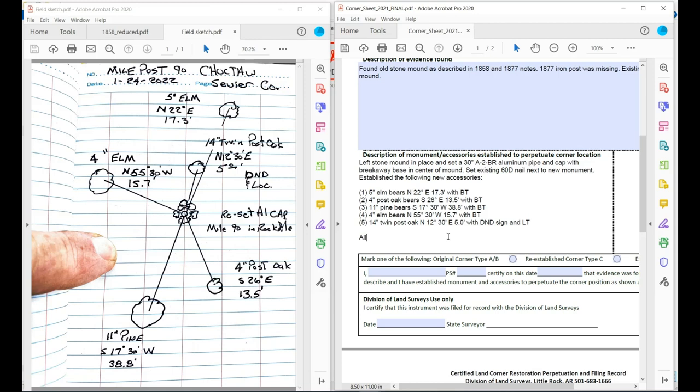We also want to mention that all bearing trees are banded, blazed and scribed with nail set 90 degrees to monument. Okay, let's save that.